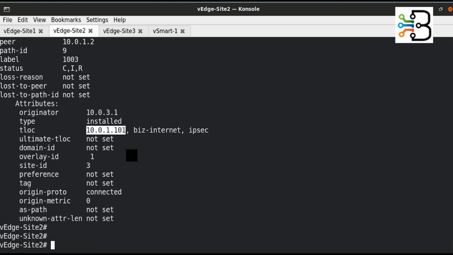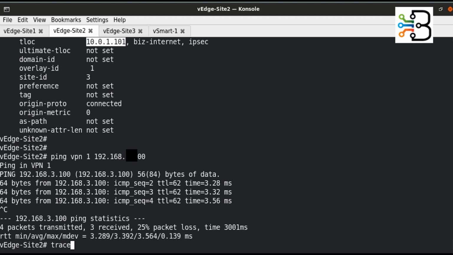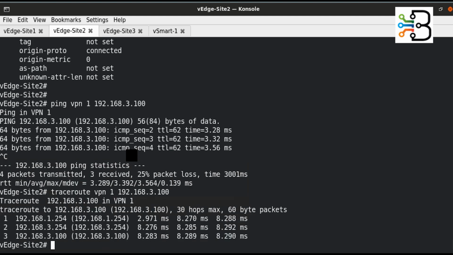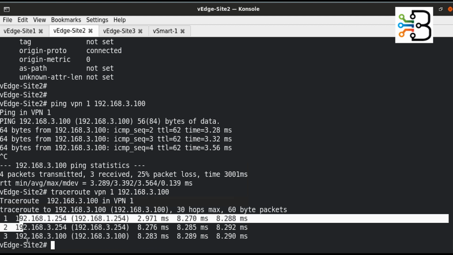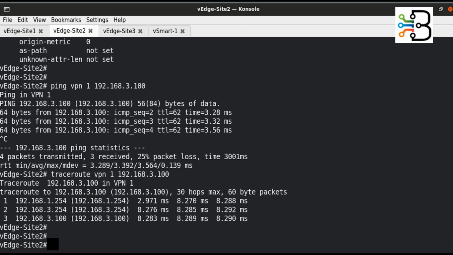Let me ping my spoke site, 192.168.3.100, which is the host IP of my vEdge 3, and I am able to ping that. Let me do a traceroute to 192.168.3.100 in the VPN. Yeah, you can see it goes to 192.168.1.254, which is the data center, and then goes to site 3 and then to the host. It is not reaching it directly.